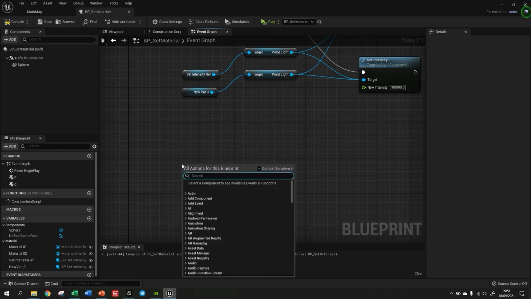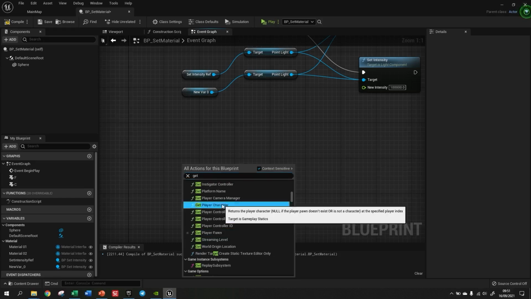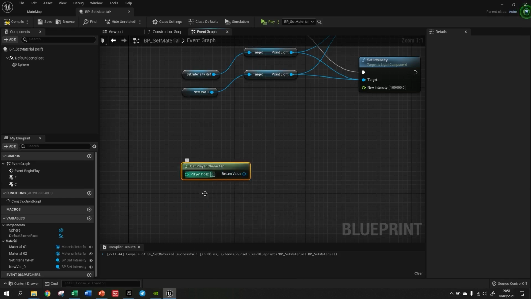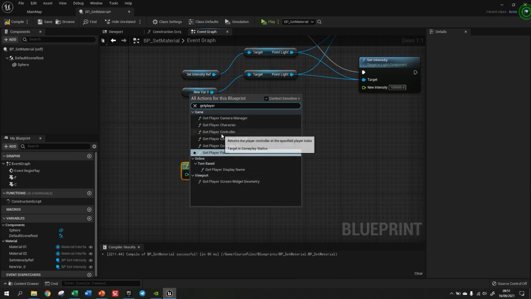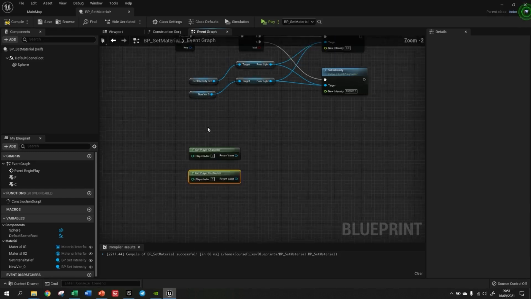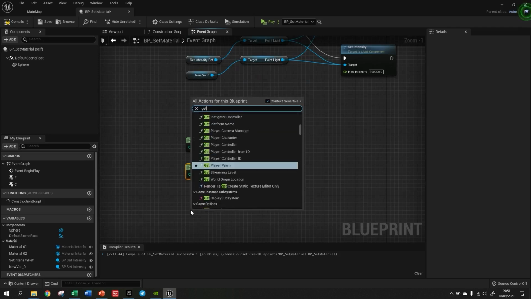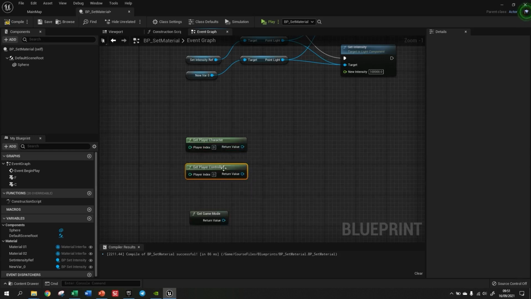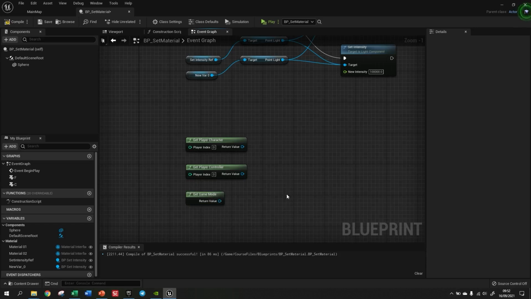So let's think of an example. Let's say, for instance, we can get a character, and that node then is ready to use. We can get player controller as well. And in case we need to manipulate something in it, then we can do so. So we can also get game mode. So if we want to change anything in the game mode via the blueprint, we can do it here. So just a few examples.